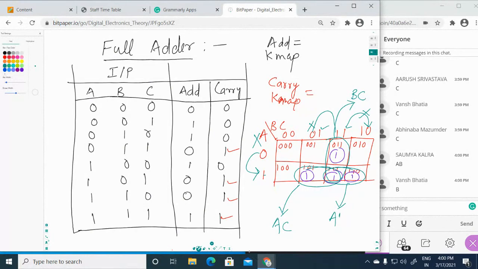B, yes. So output is AB. Okay, so you are using SOP, sum of the product. First you have performed the product, now you have to perform the sum. So quickly give your response. What is the output? AB plus BC plus AC. This is the output for carry.